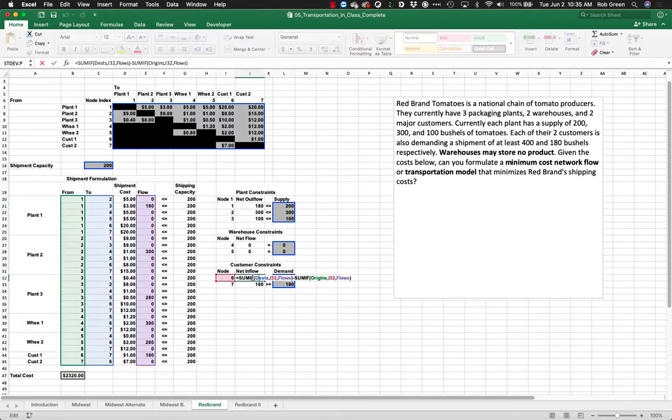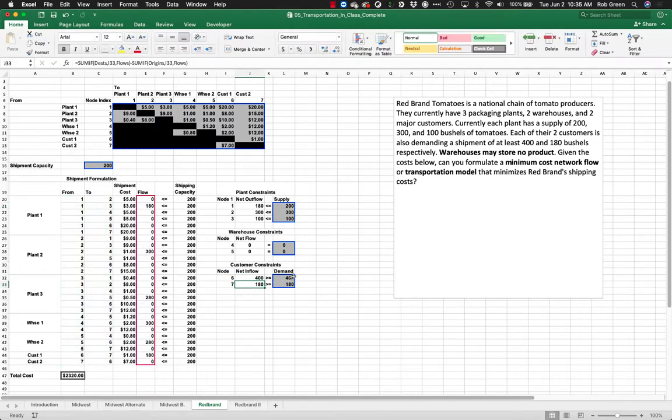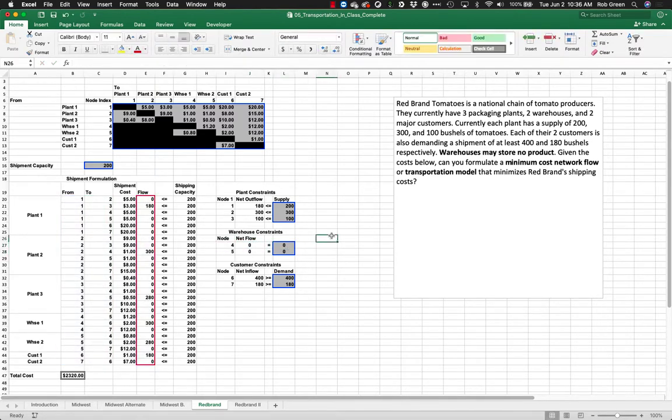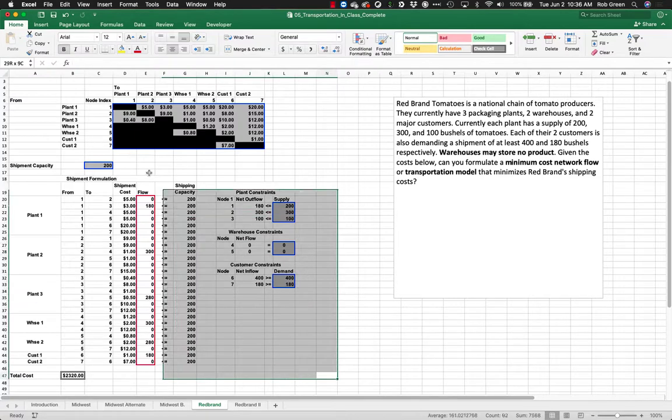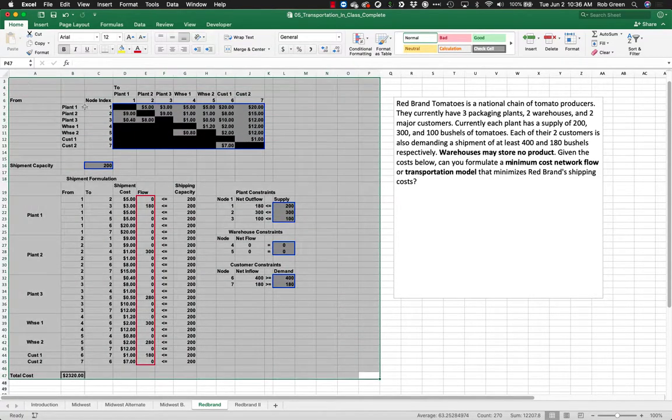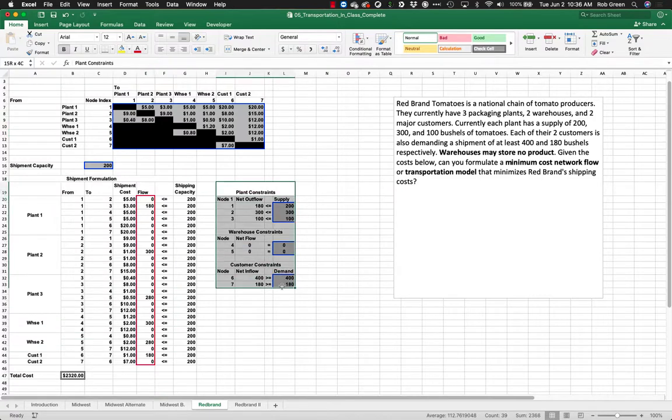The amount in minus the amount out has to be greater than or equal to my demand, and here they have to be equal, right? And you could actually slide this over and take this second half of the formula, make it positive and put it in the constraint, but it's just not as clean. Using this as a 0 works really well. So this is a more advanced formulation for red brand tomatoes. You're going to have to spend some time with this and work through it, particularly these node flow constraints.